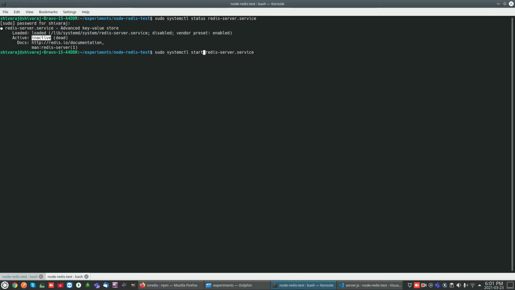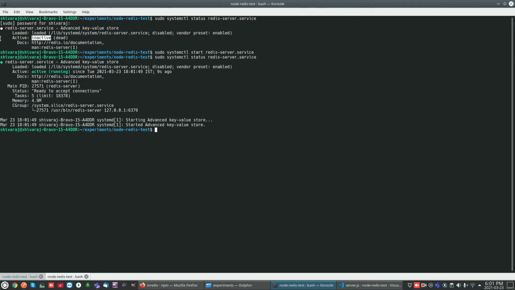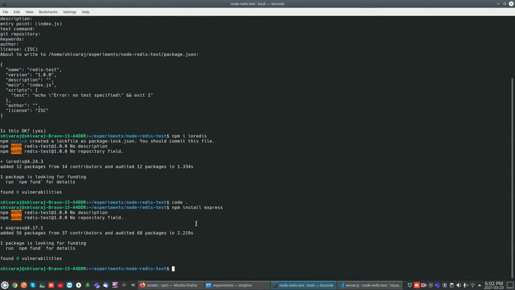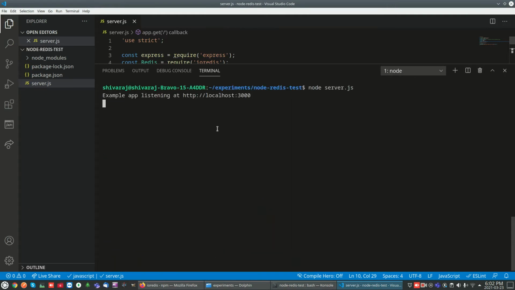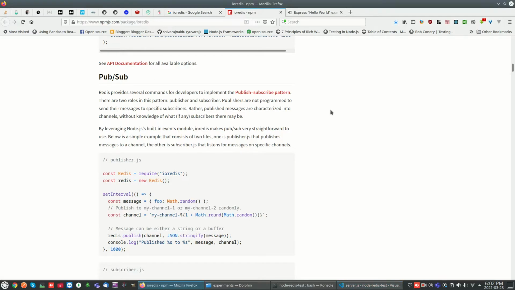You can start the Redis server using the systemctl start command. Now it is running. If you want to know more about managing services using systemd, you can check my earlier video about system services. You can rerun. Yeah, our application is up and running on port number 3000. You can check that.